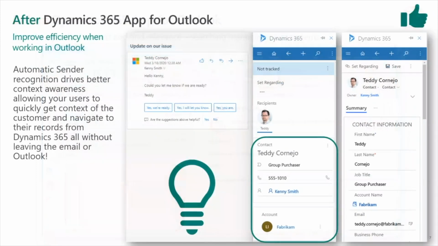While now, with the app for Outlook, just by pinning the app, opening the Dynamics 365 app for Outlook, as in the shown screenshot, you can immediately see, even though the email has not been tracked yet, that the sender, Teddy Cornero in that case, has been recognized, and you immediately see some context information about them, what their job title is, their phone number, who's their owner in Dynamics 365, what account they work for, and this is customizable.